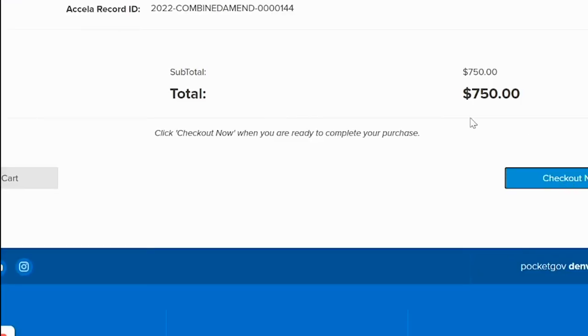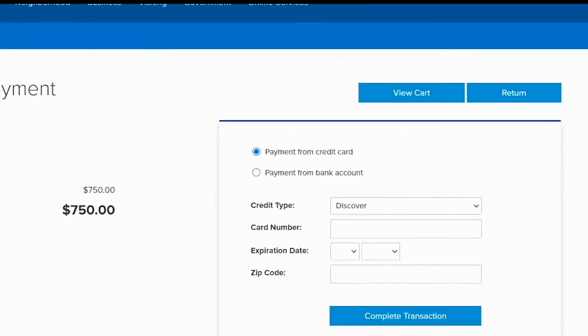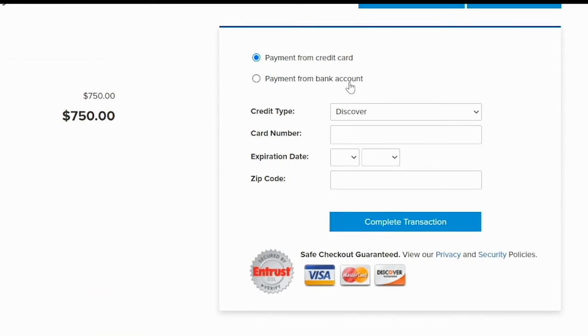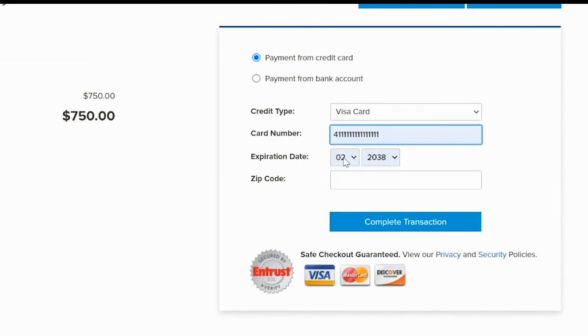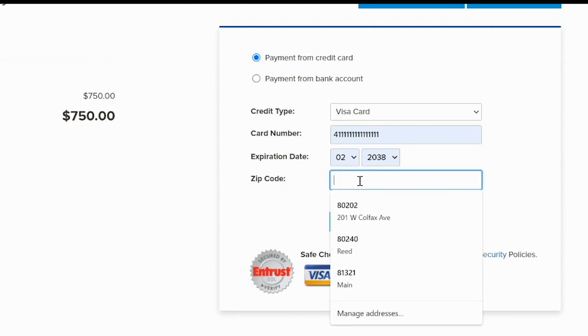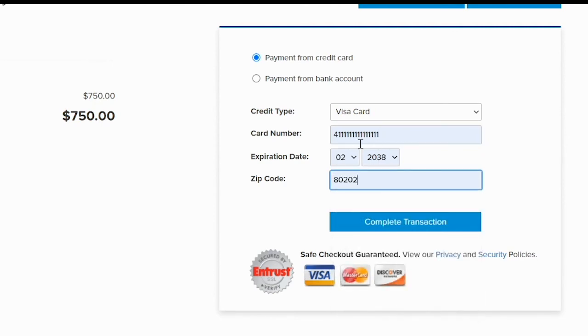And then here, again, just telling you the amount that you're going to be paying today. And you'll click on checkout now. And then you can either pay with a credit card or a bank account. For today's example, we're going to pay with a credit card. And you could pay with either a Discover, a MasterCard, or a Visa card. For this example, we're going to pay with a Visa card. And then you enter in the card number, the expiration date, and the zip code that is tied to the billing address for your credit card. And then you click on complete transaction.